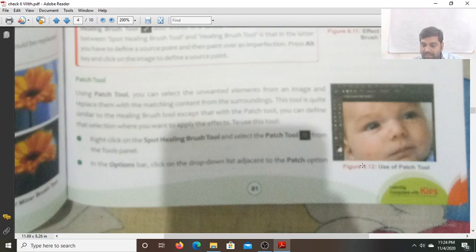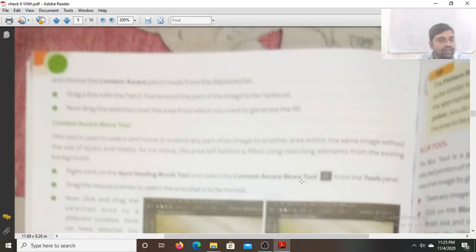So here you can see many patches on the boy's face, figure 6.12. Use of the patch tool, the region is selected. Right click on the spot healing brush tool and select the patch tool from the tools panel, and in the options bar click on the drop down list adjacent to the patch. Now choose the content aware patch mode from the displayed list. After that, drag a line with the patch tool around the part of the image to be replaced. Now drag the selection over the area from which you want to generate the fill.